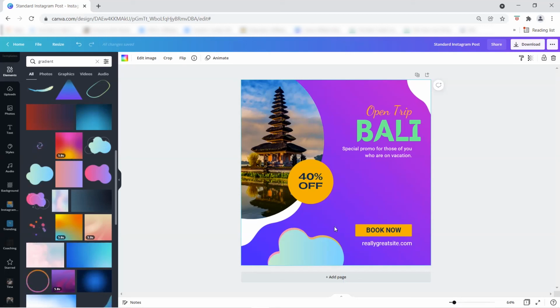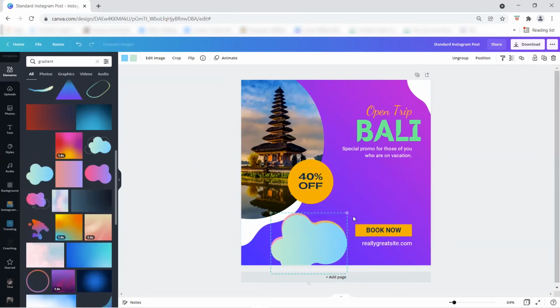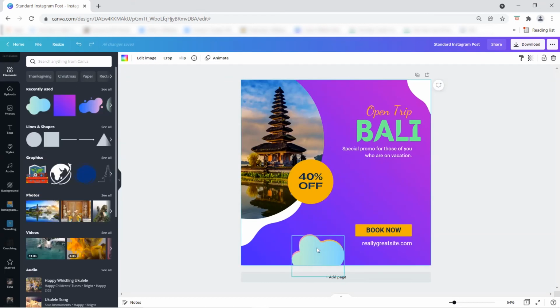Now let's just say we want to grab both elements and pretty much group them together. We could just left click on our mouse and grab both of them, and we could group them together, and now we have both elements together just like that. It's that simple.